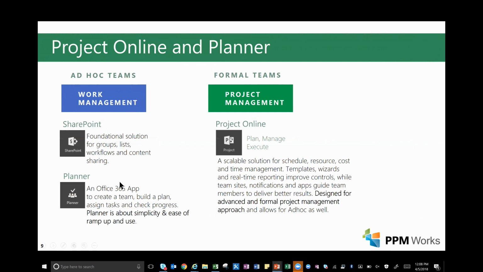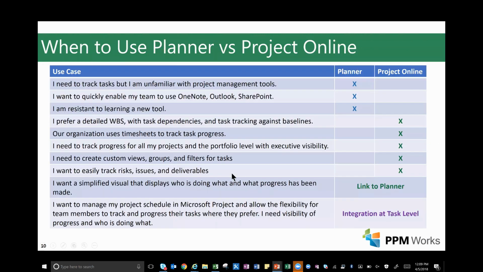And we'll focus in on Planner and Project Online. SharePoint is also a part of work management, but that's not going to be our focus today. When to use Planner versus Project Online, you guys can get a copy of these slides if you send us an email after the session, and we'll shoot these over to you. It gives you a good breakdown, and we're not going to go through each and every one of these line items one by one, but I want to highlight the three at the top that talk about Planner.